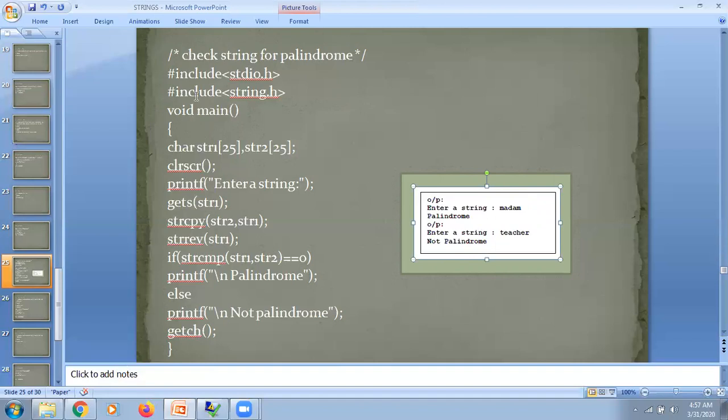Simple. So here we have to add a file, void main. Execution of the main function starts here. There I require two strings, that's why I'm declaring them here. Then, enter a string.